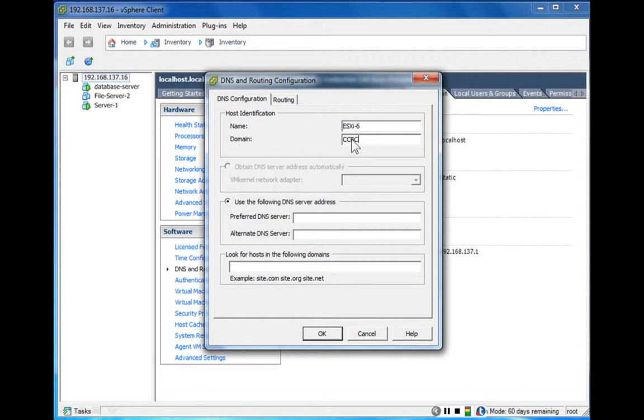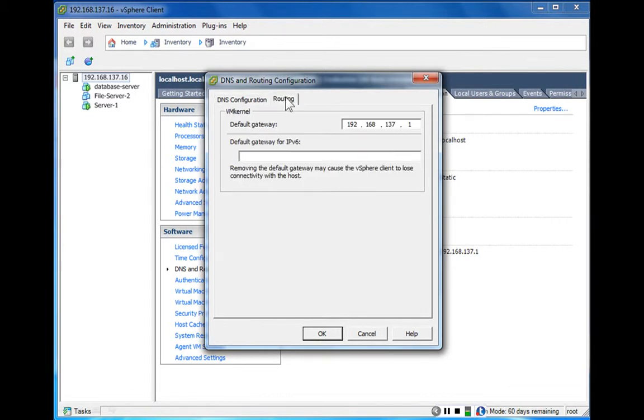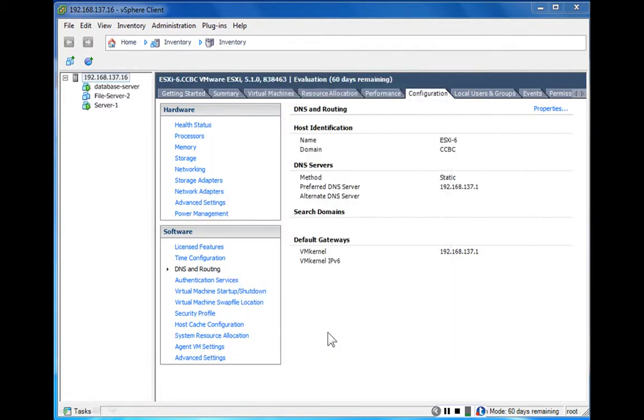And then I specify the domain name. Since we're the Community College of Baltimore County, we will use a domain name of, in this example, CCBC. And then we specify the IP address of the DNS server, which, as you know, is used for host name resolution. And then under the Routing tab, we specify the IP address of the default gateway. Click on OK, and these are standard TCP/IP configuration variables. Authentication we will cover later.